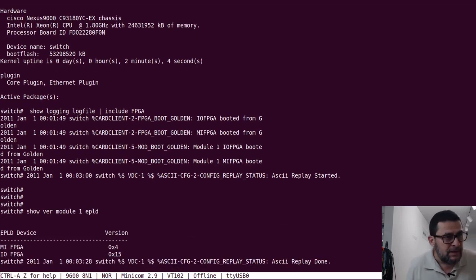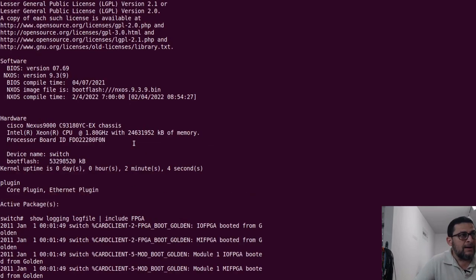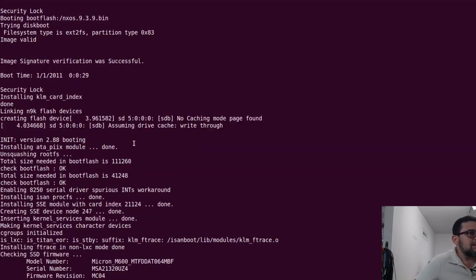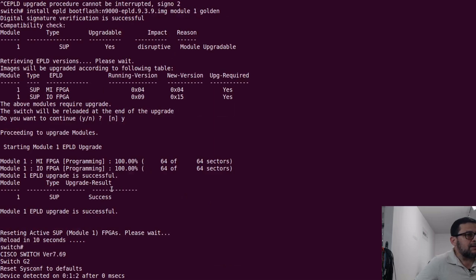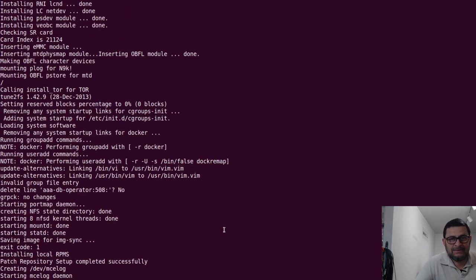You remember that was the version of the new EPLDs, right there on the back. So that's how you upgrade the EPLD firmware on the golden region on the Cisco Nexus N9K C93180YC-EX. And that will be everything for today, guys.